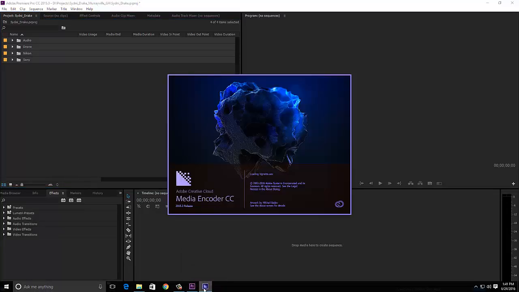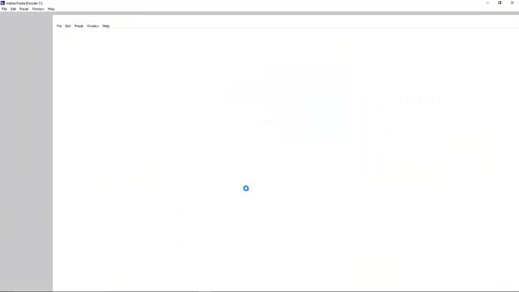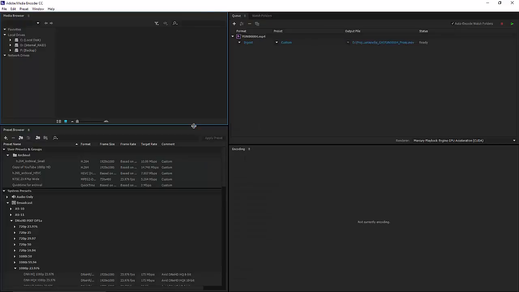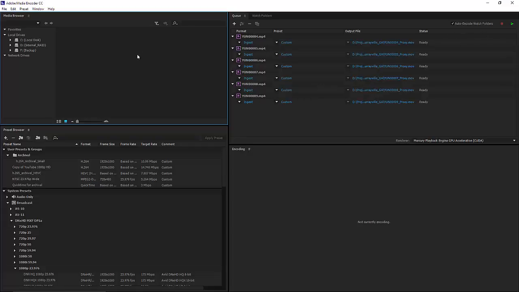Adobe Media Encoder launched in the background. You see, it's going to put ingest. It's going to line up all the files that it got, everything that's in here. It's bringing them all in here, and it automatically starts encoding them.